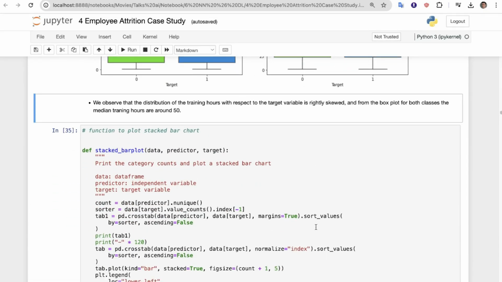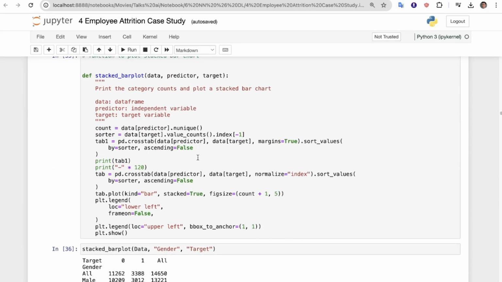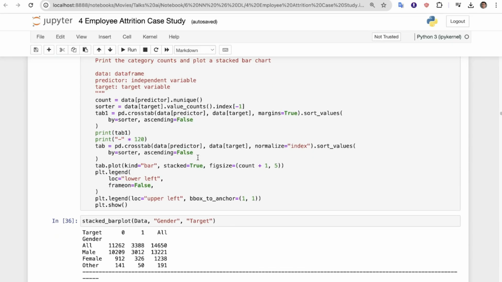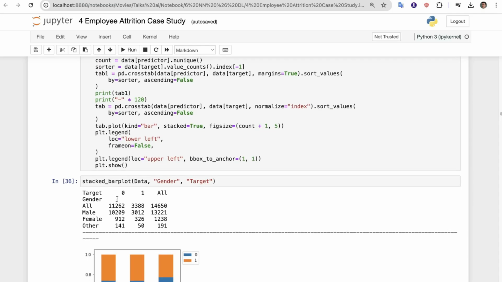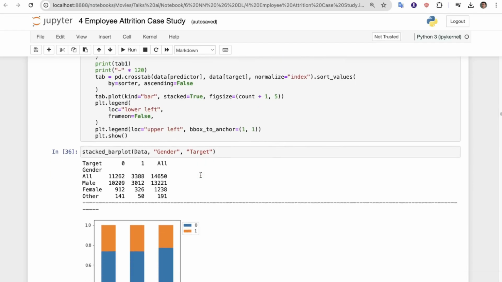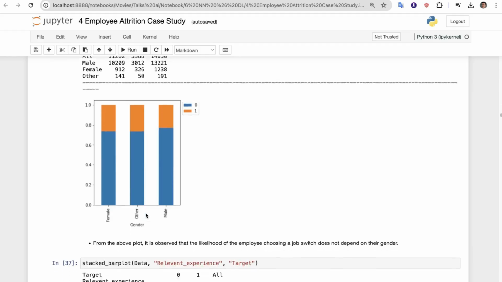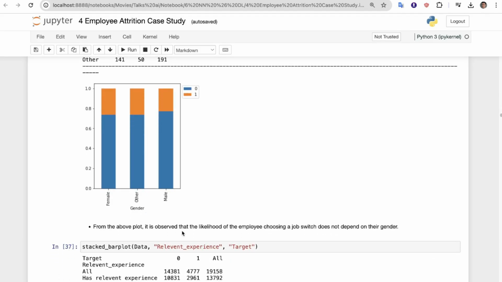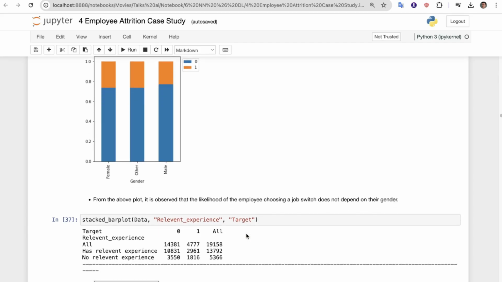Now a function to plot a stacked bar chart. Again we are creating the function so that we can easily call this whenever we want. Now stacked bar plot, data on gender and target, here we are calling it. From the above plot it is observed that the likelihood of the employee choosing a job switch does not depend on gender.